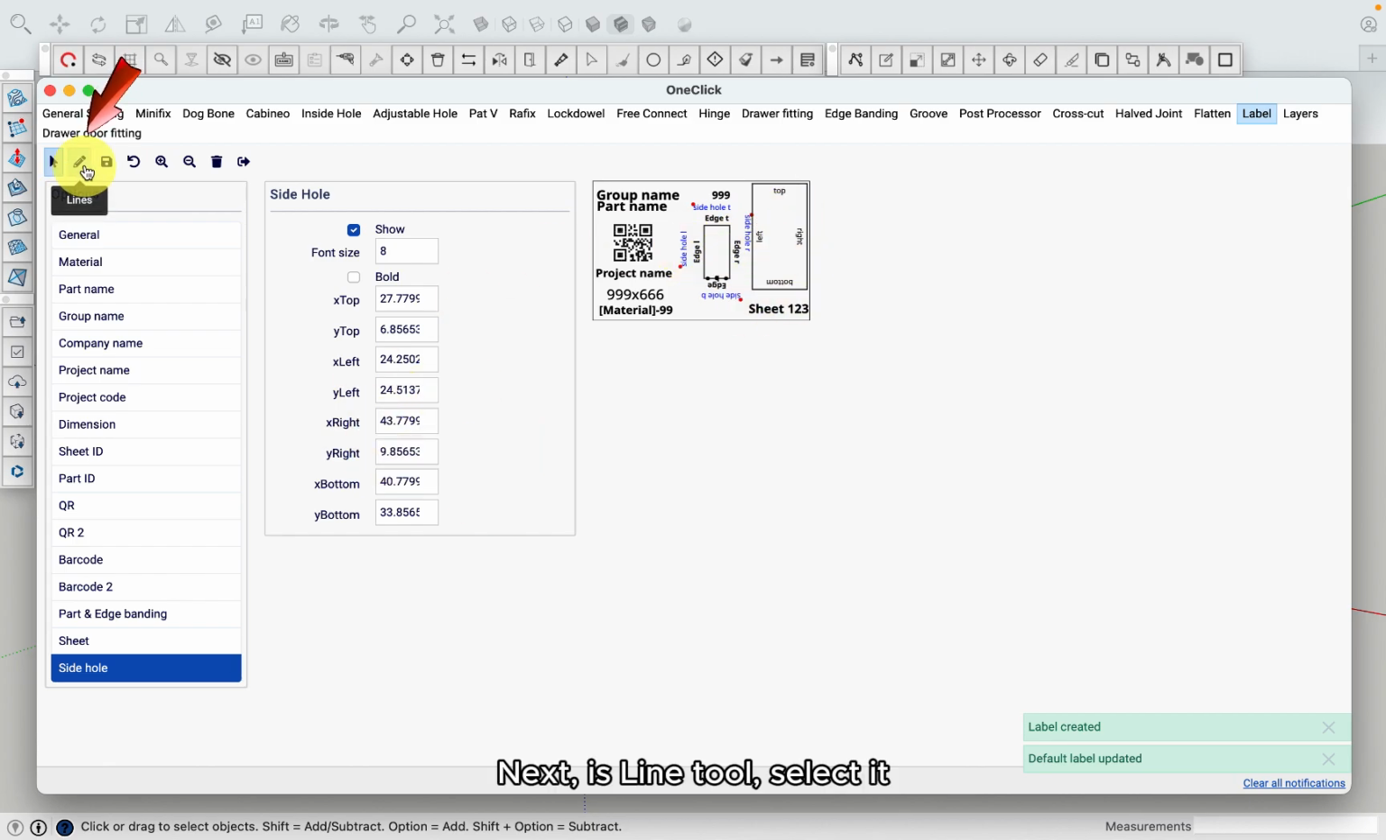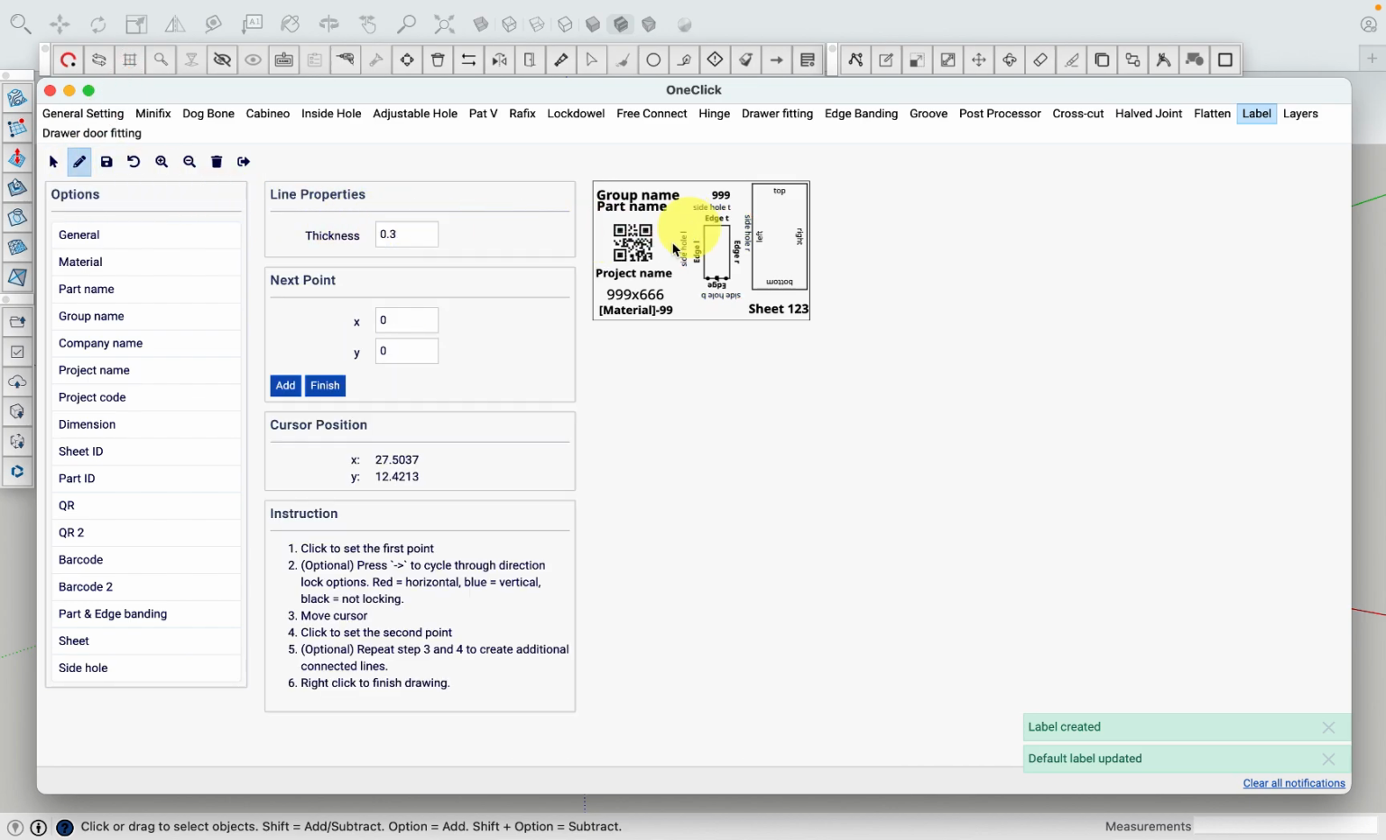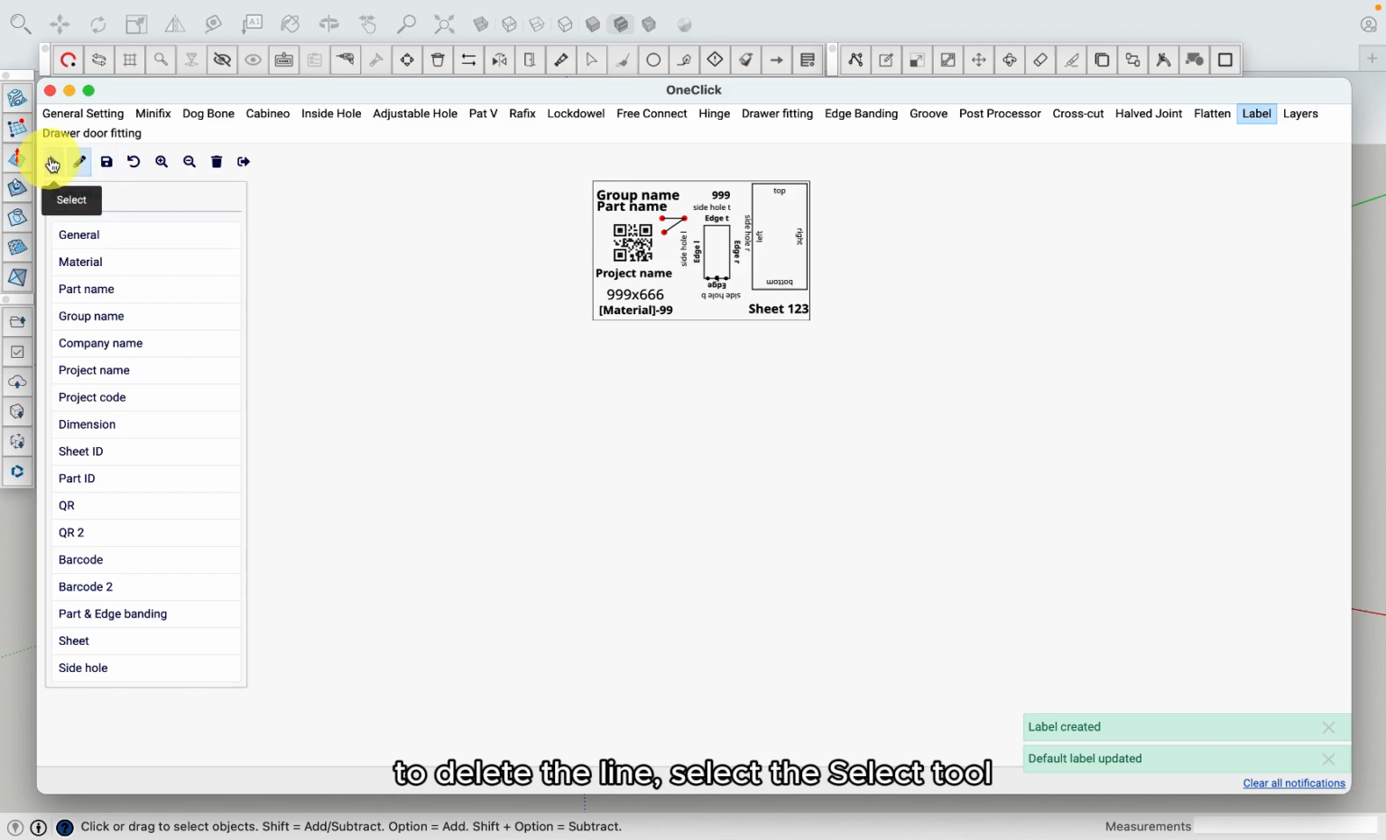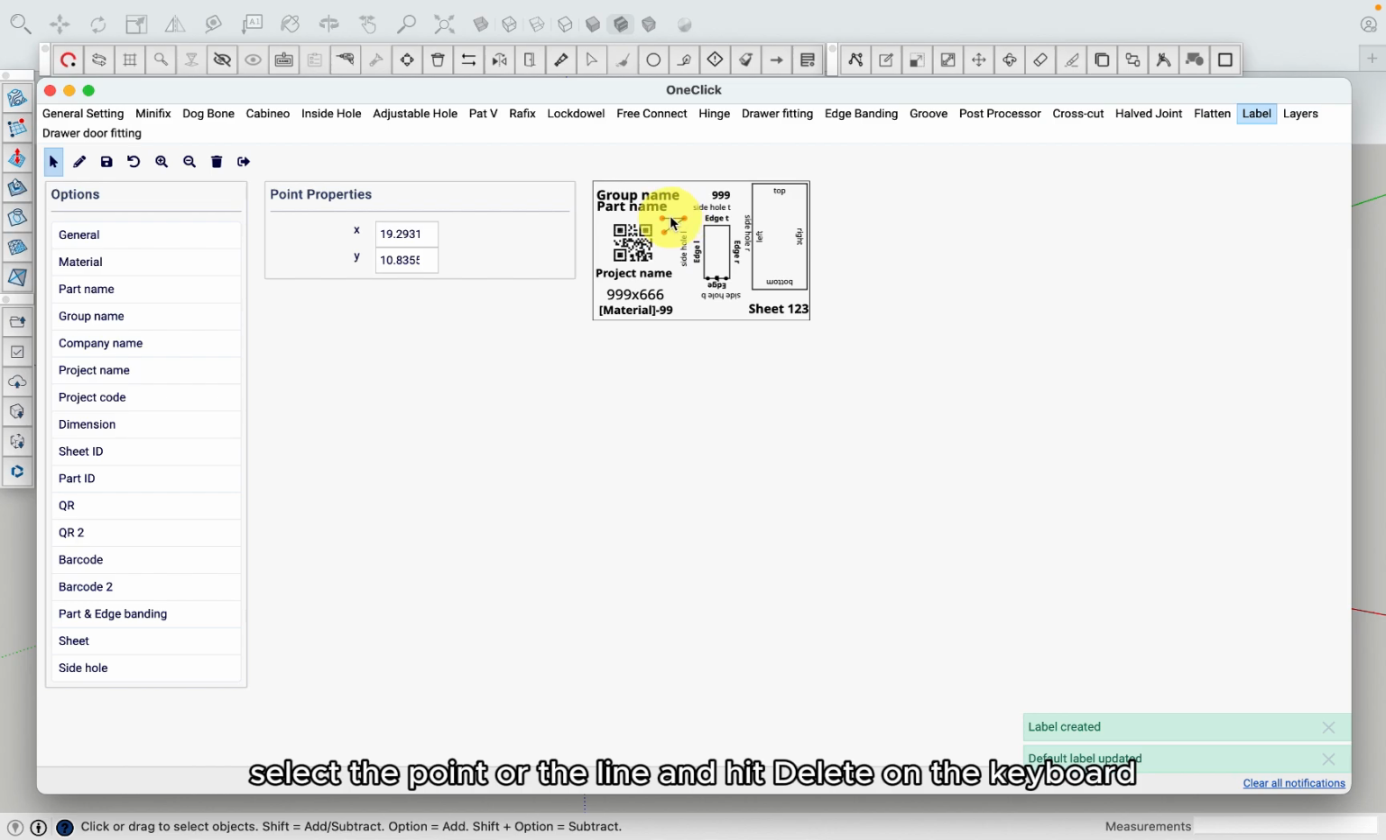Next is the line tool. Select it. We can follow the instruction in this box or adjust the thickness of the line. First left click for the starting point, another click for another point, and to finish the line, double click. To delete the line, select the Select tool. Select the point or the line and hit Delete.